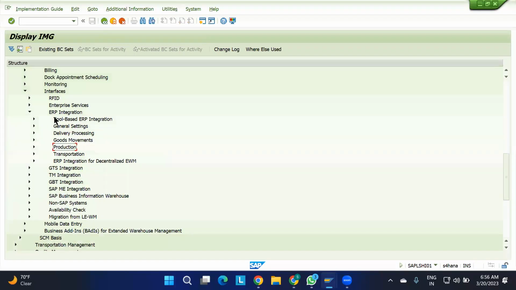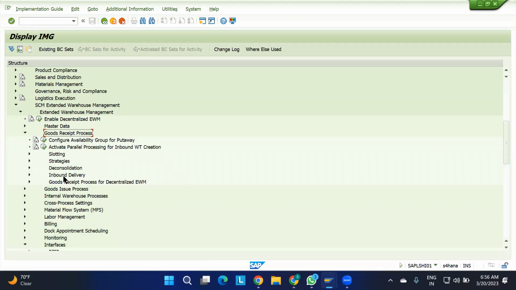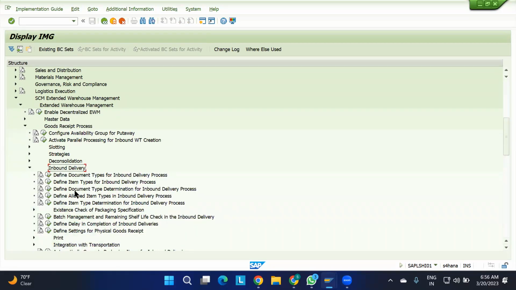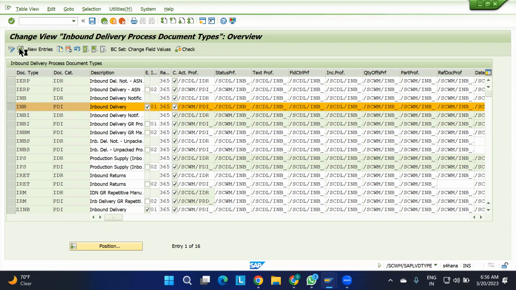Okay, so I will just go to the goods receipt process. I am doing the goods receipt process here. In the goods receipt process, we have the inbound deliveries. Just go here: define document types for the inbound delivery process. We will go over here, and whatever the INB and PDI, we have to check this. If you just select this, it goes to the detail page for the INB and PDI.